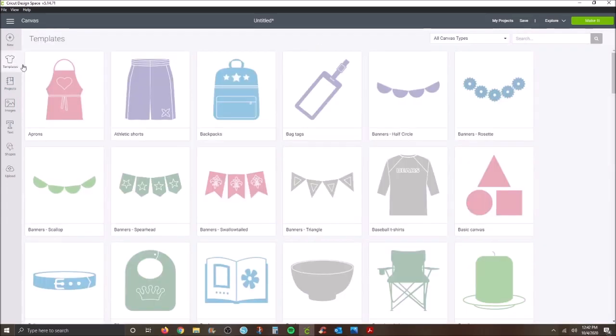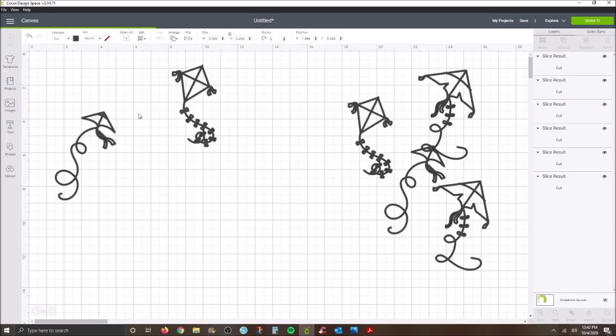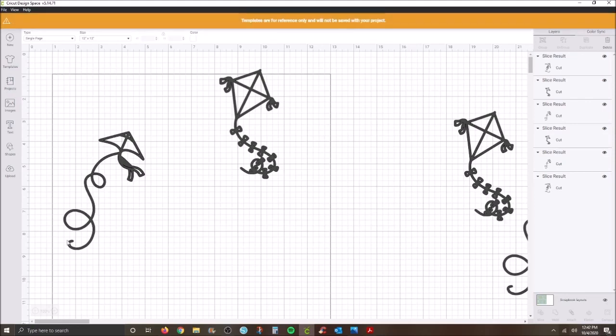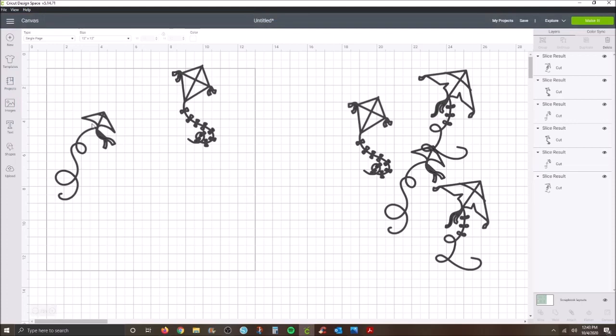I think I'm going to do, let's do the template. So go into the template, click up here, go to photo memories. If you click on scrapbook layouts, it will give you this little invisible line, and it's just for a reference. It's not going to cut it out.